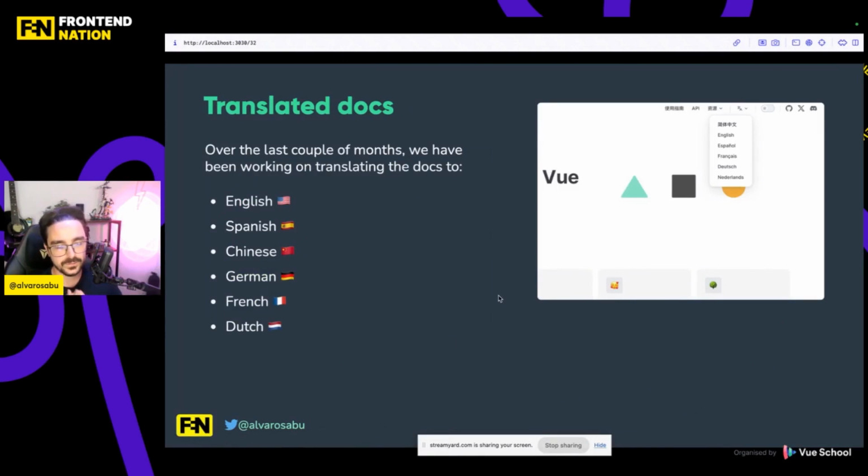Last but not least, it's not part of the before, but it's something that we worked on over the last 6 months: we finally have translations for all these languages. The documentation is available in English, Spanish, Chinese, German, French, and Dutch. We are also waiting for some other translations in Japanese and Polish. So if you want to contribute, please let us know.